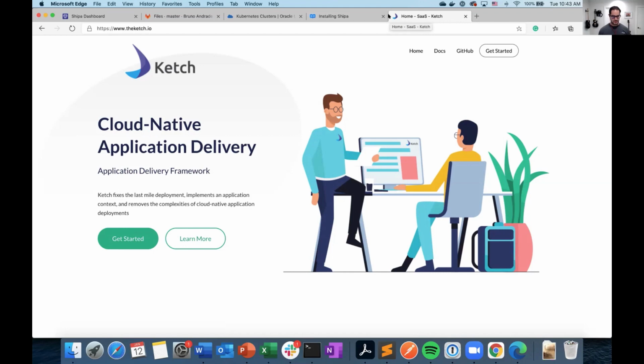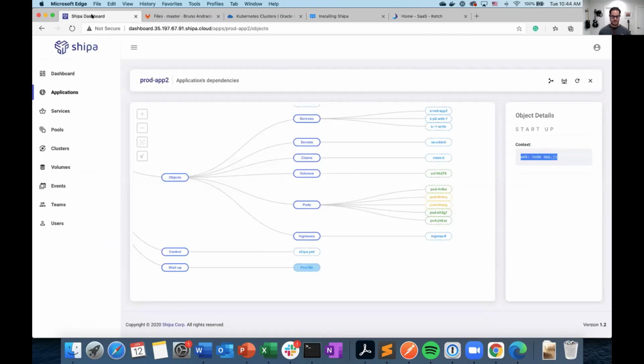Oh, okay. Super. Yeah, I didn't know about thecatch.io. I had seen Shipa, but I didn't know that you had that open source. That's very nice. Now, I saw you have a lot of graphs that I can do stuff from a UI. But does Shipa also have a CLI that I can use if I want to do stuff from the command line? Can I just do things from the command line?